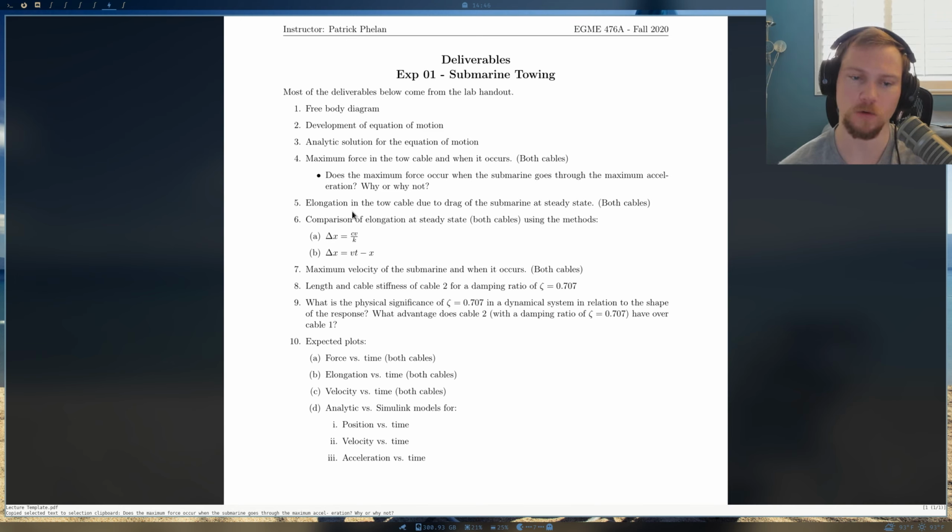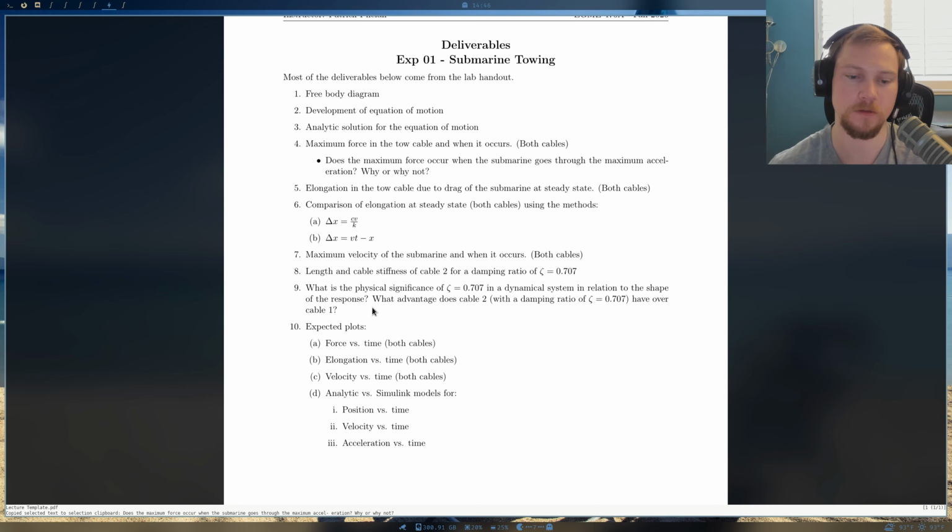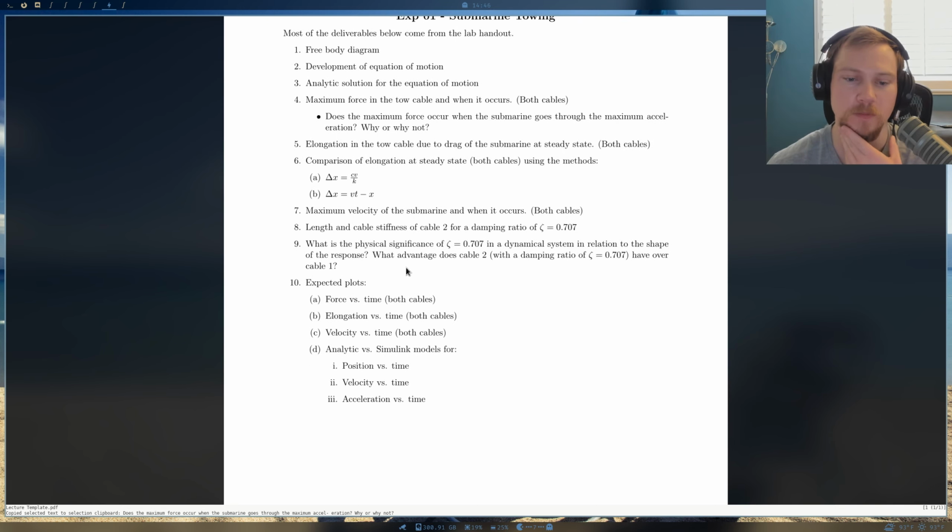So we'll come back to this. Maximum velocity of the submarine and when it occurs, got that. Length and cable stiffness of cable 2, we calculated that last class. Some more stuff to talk about in your report. Okay, expected plots. So force versus time for both cables, elongation versus time, both cables, velocity versus time, both cables, and then our analytic versus Simulink models.